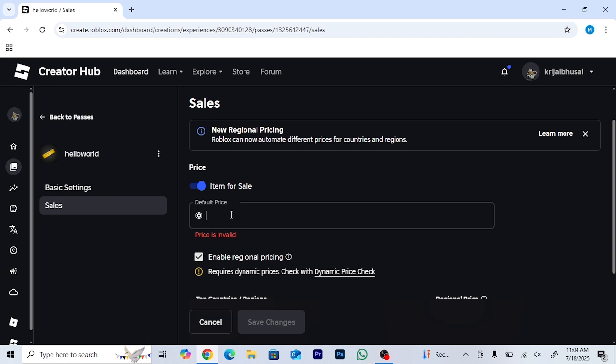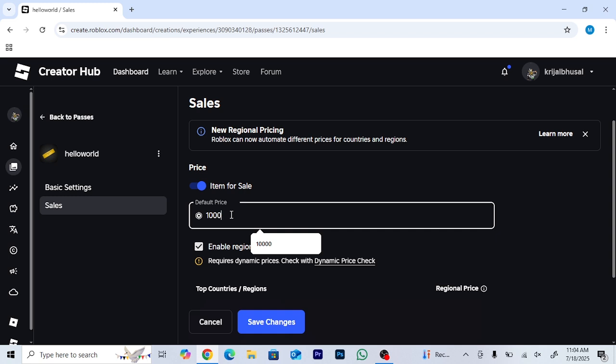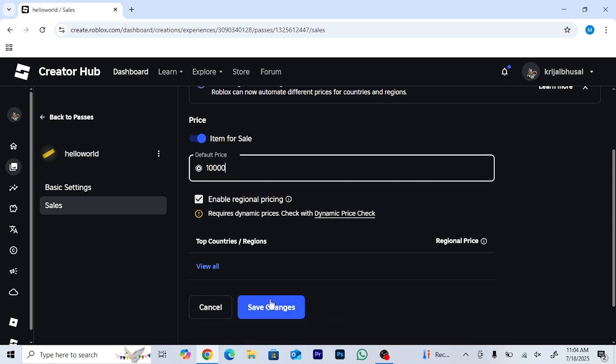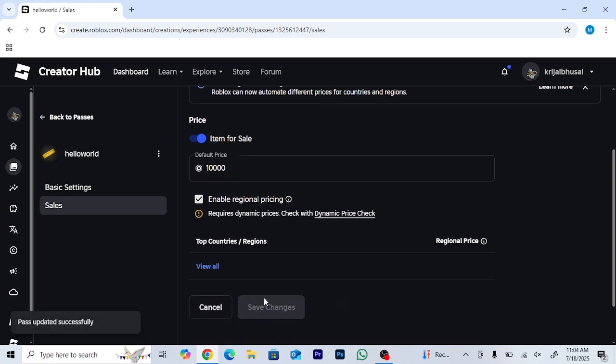So for now I'm gonna price this game pass 10,000 Robux. Now you need to click on save changes. As you can see, pass updated successfully.